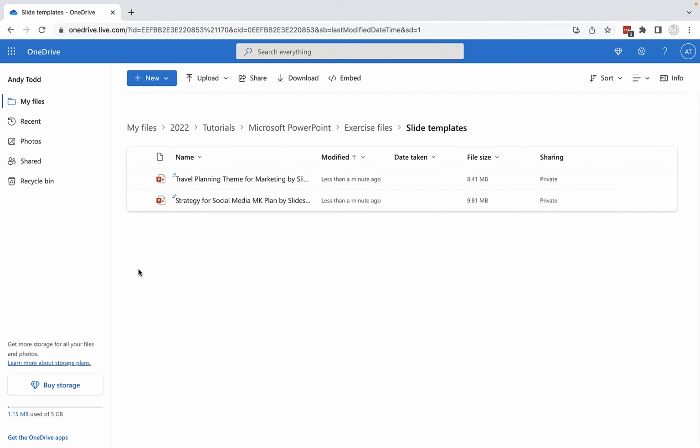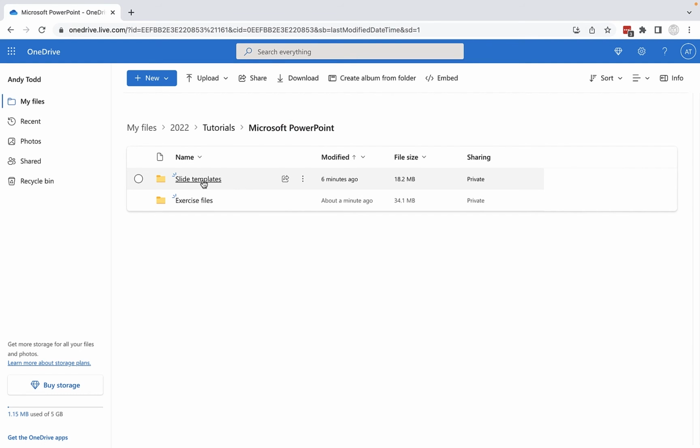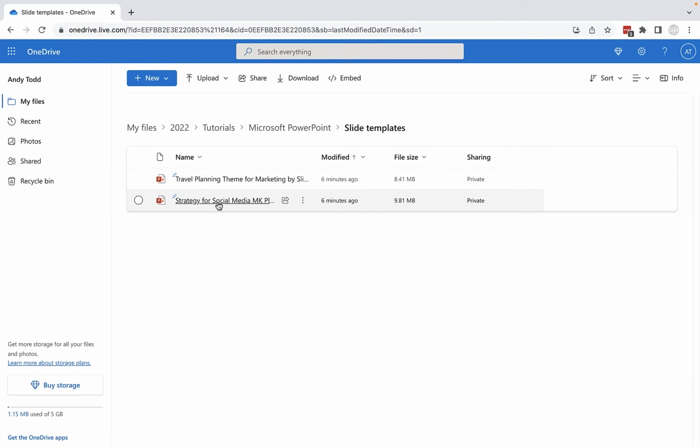Now one thing that's important to note is when you copy a folder or a file to another location, it is only copying it. It's not a live duplication which allows you to make changes to one which will be applied to the other. So if I was to delete these two presentations from here, they would still live within this slide templates area here. Okay, so you're copying it across, it's duplicating it, but when you make changes to one, it won't apply the changes to the other.